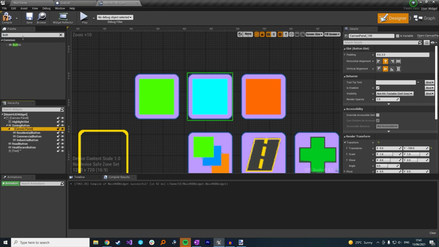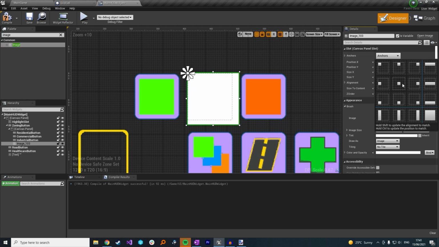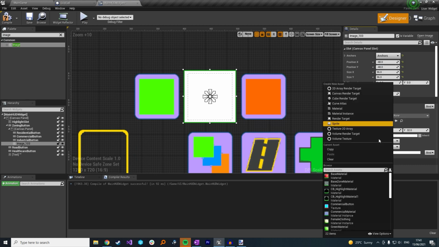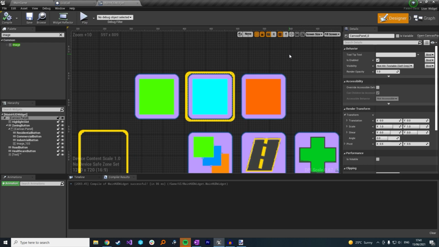So with the canvas panel, I'm just going to add a new image. Drag that on. Let all the same variables as before, so 96 by 96. The anchor should be in the center. The position, let's set to -48, and then the same for the Y. And then the image is going to be the highlight texture that I've made before. So that one. And you can see it sits over the button quite nicely.